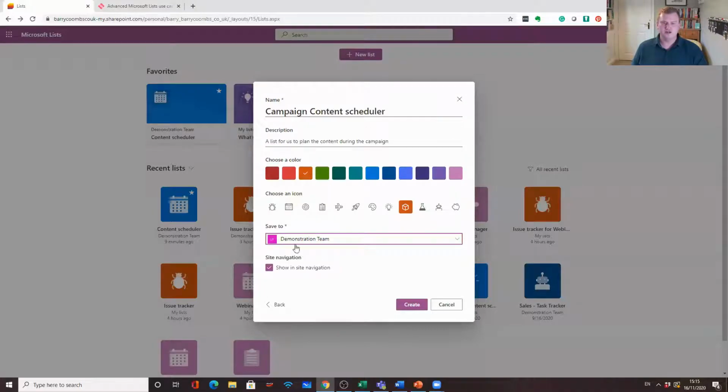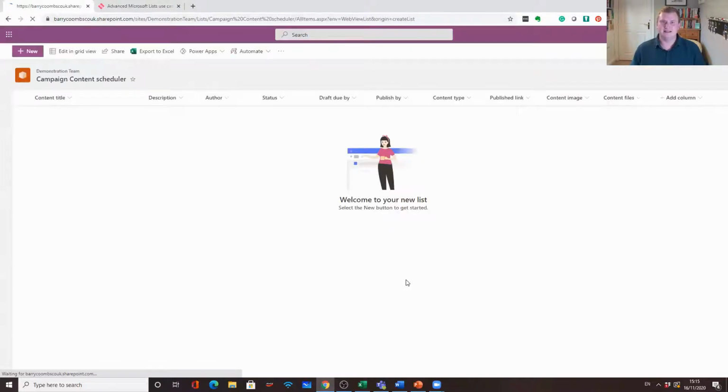So for this demonstration, I'm going to choose the option to save it to the demonstration team, and I'm going to leave the tick that says show it in site navigation. That means if we go over to SharePoint, you're going to be able to have quick and easy access to this list. So I'm going to click create, and that list is going to be created for me, and I will be taken straight into this list to be able to customize it and add some information.